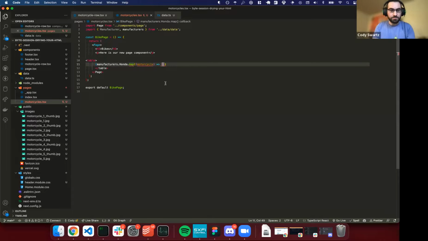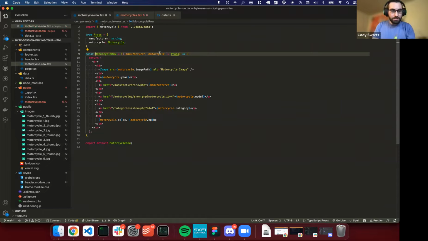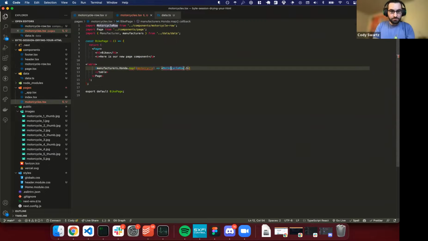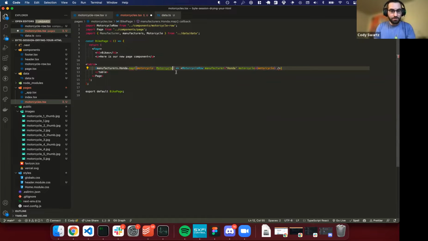Let's see. So then we want to return a motorcycle row. Motorcycle row. And then it's going to take a motorcycle and a manufacturer. So we're just going to do this quick and dirty. We're just going to say it's Honda. And then motorcycle is going to be motorcycle. And then this is probably yelling at us because, well, I guess it's angry about that, we can say that's a motorcycle. And then normally this will yell at us saying that when you're mapping, you need to have an ID.